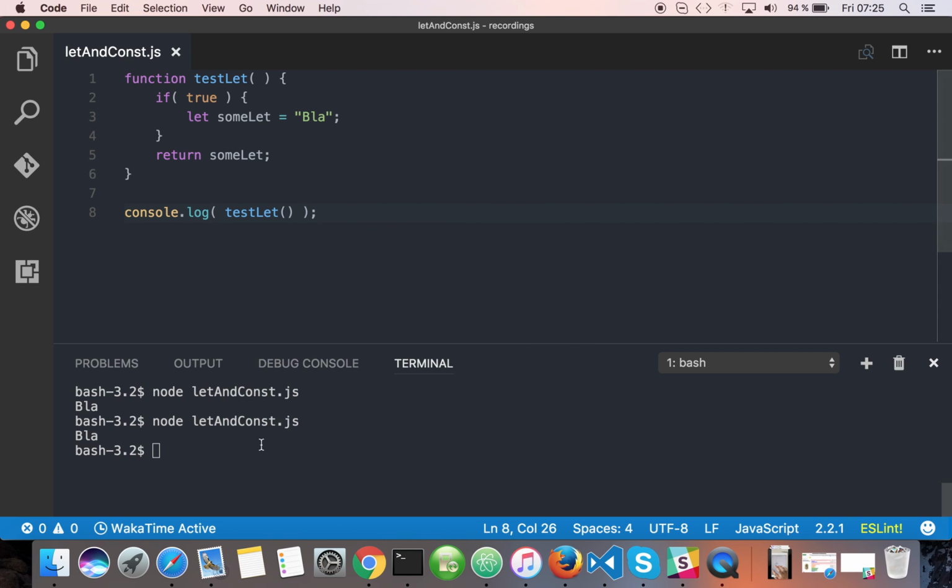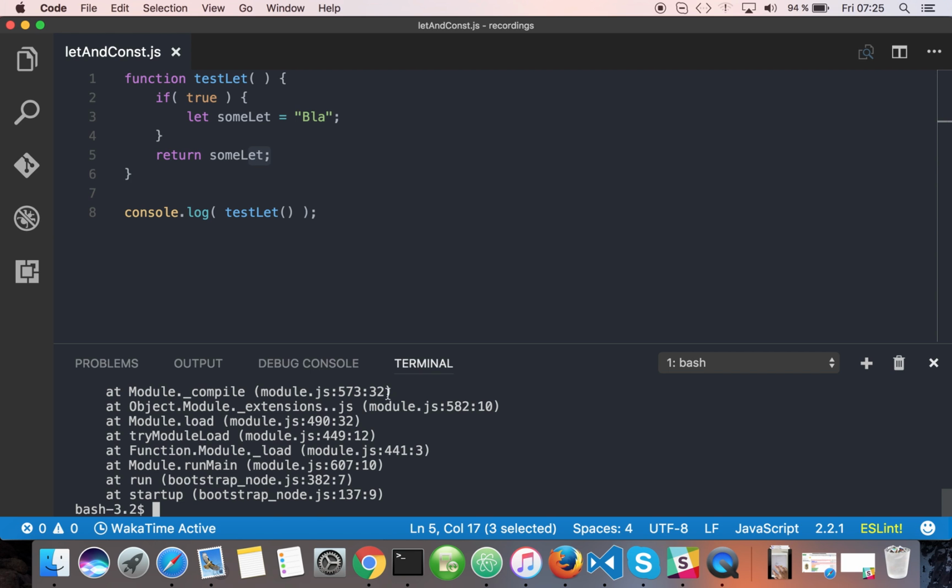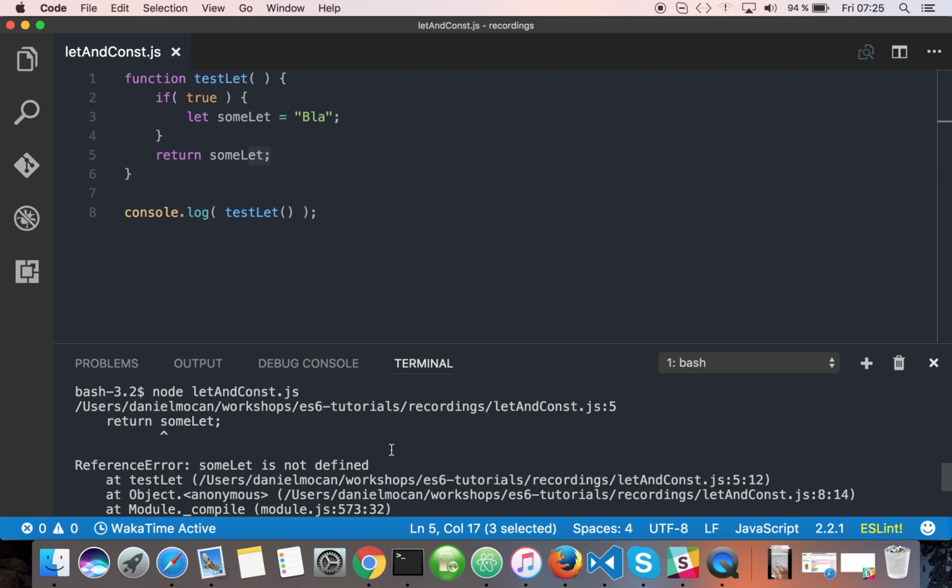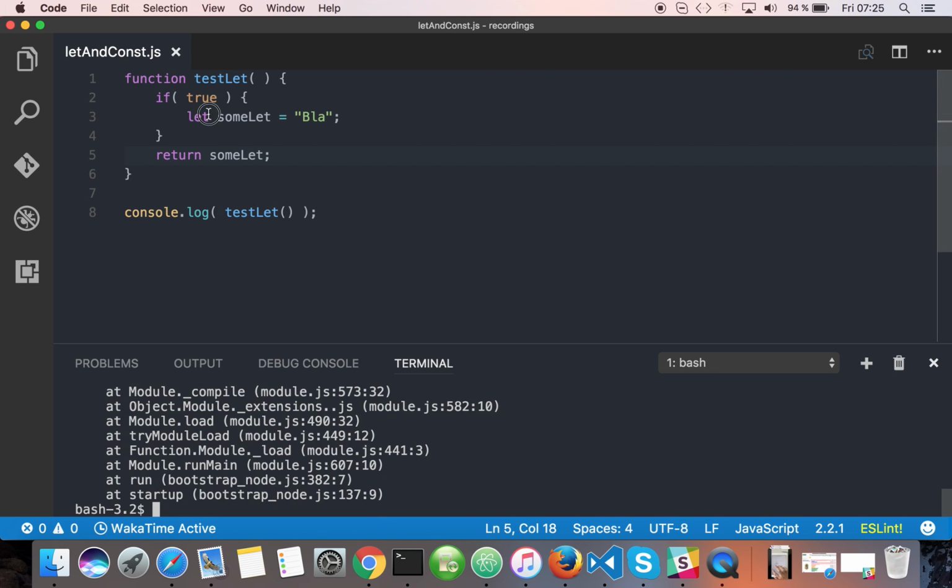Okay, so if all goes well, we should get an error, because let is available just inside this block, and we're trying to return it here. Yes, we're getting the error. Let is not defined. Okay. So this is really important to remember.